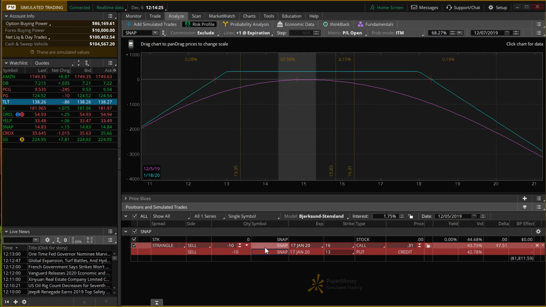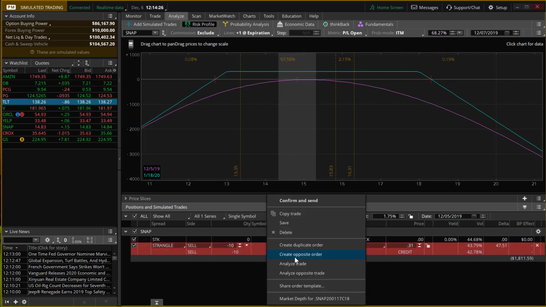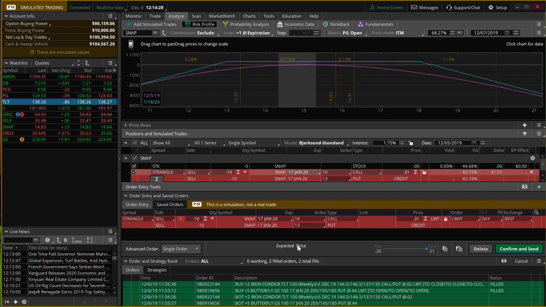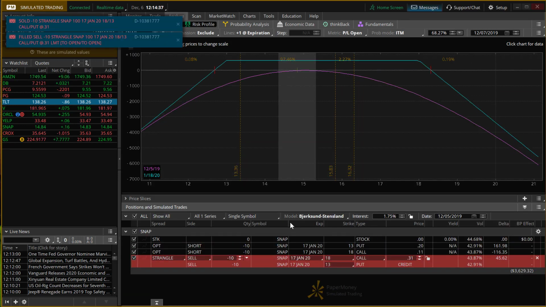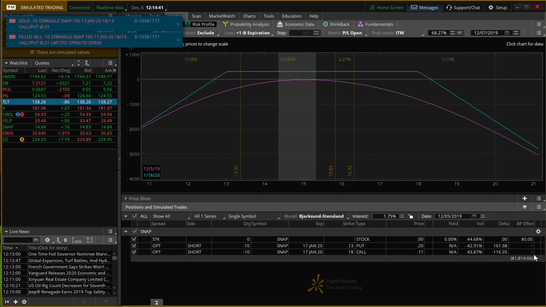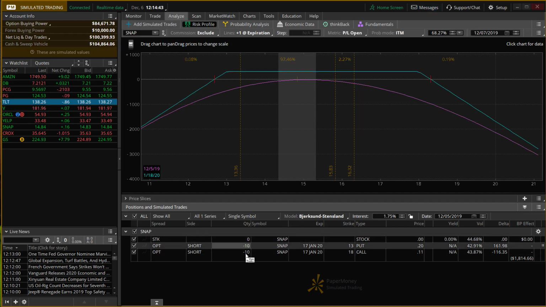Again, I like this. Create a duplicate. And send it off. Done. Now remove the simulated trade, and we have our position on SNAP.